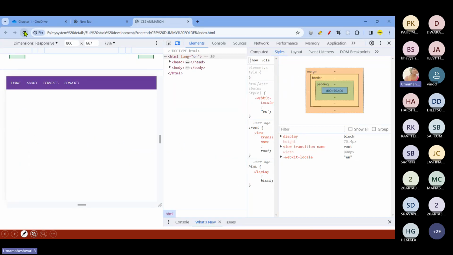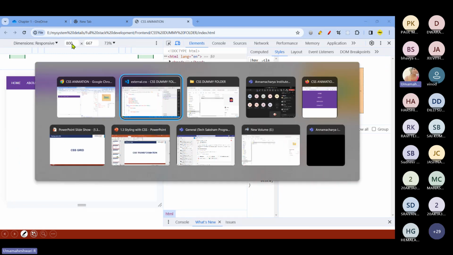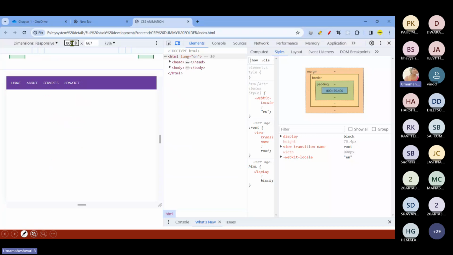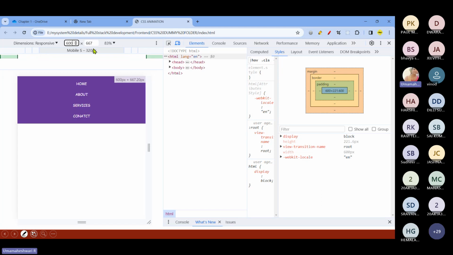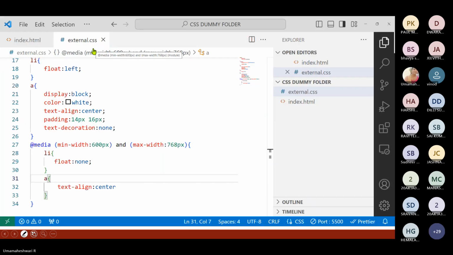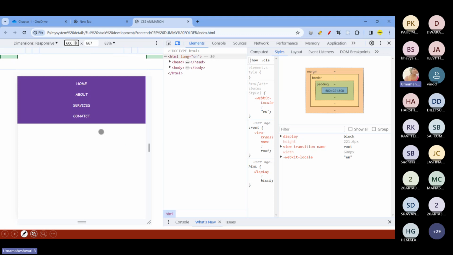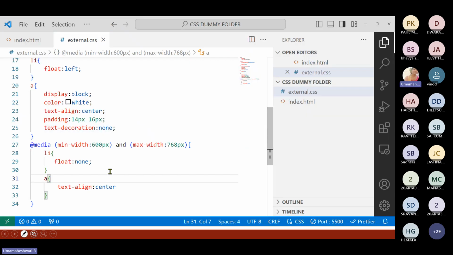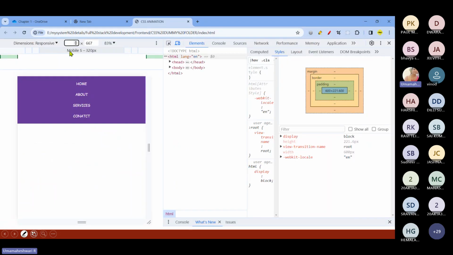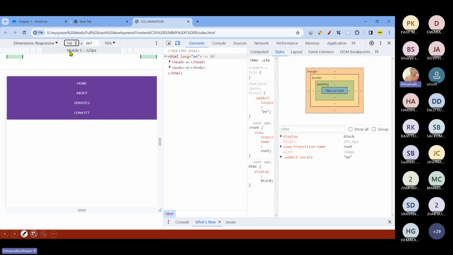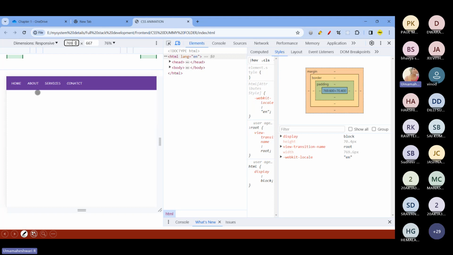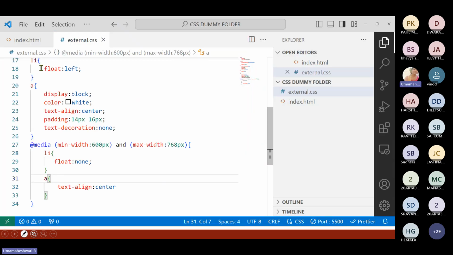Refresh this page. Okay. So what are the values we have given? 768 pixel, right? So minimum is 600. From 600, the float value is none here. So it is placed next to next, and till 768 the values will be like this. So from 600 pixel to the maximum of 768 pixel, the value will be similar. If I change that to 769, it moves to the float left concept. Clear?